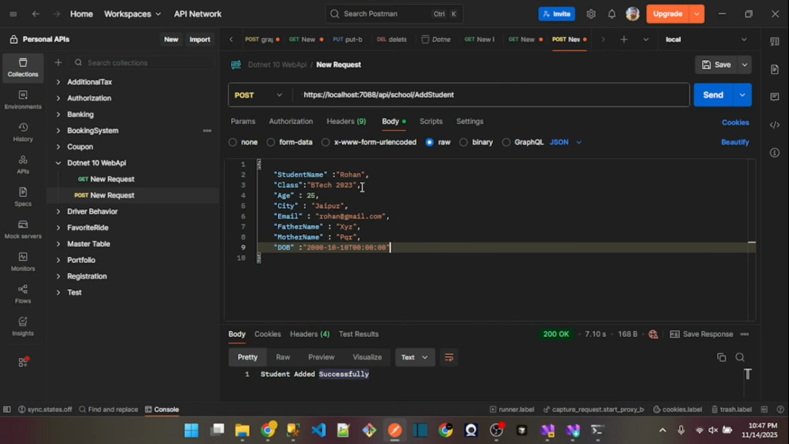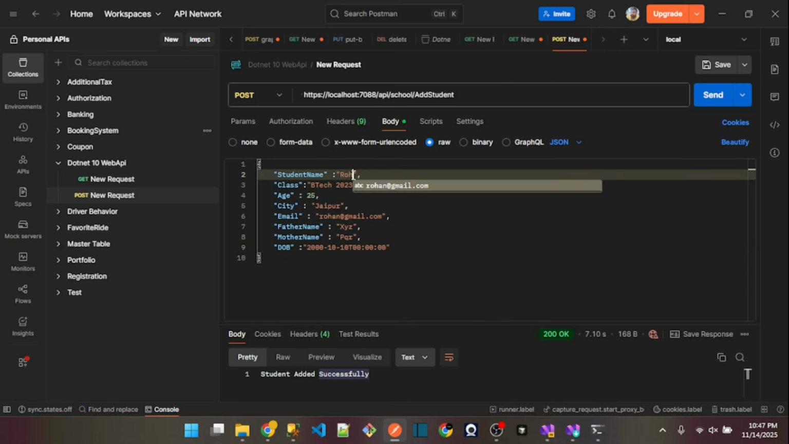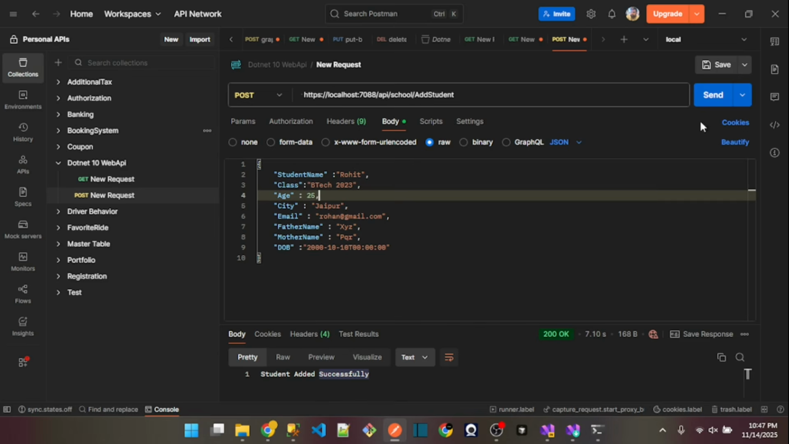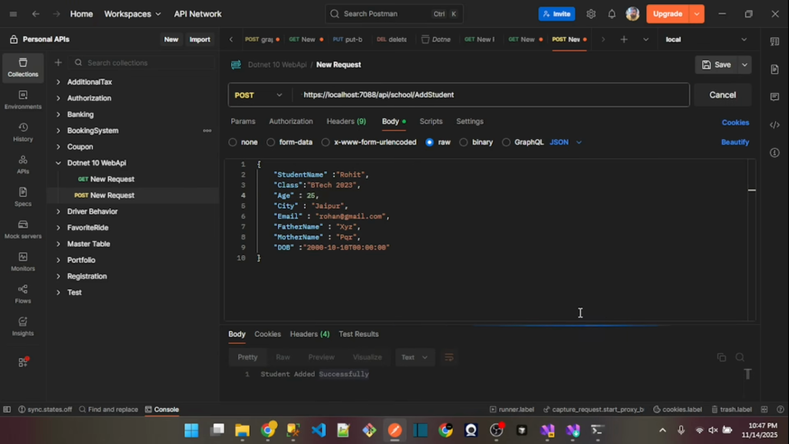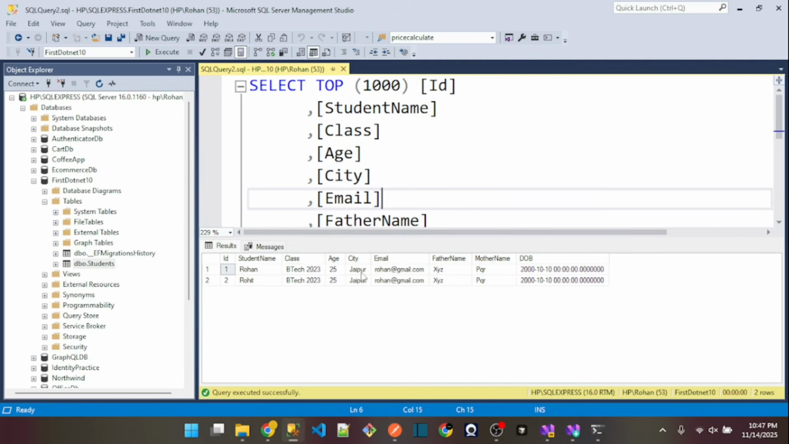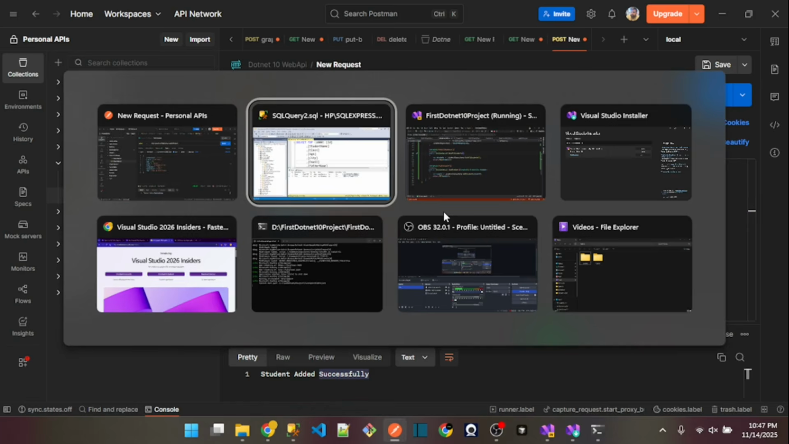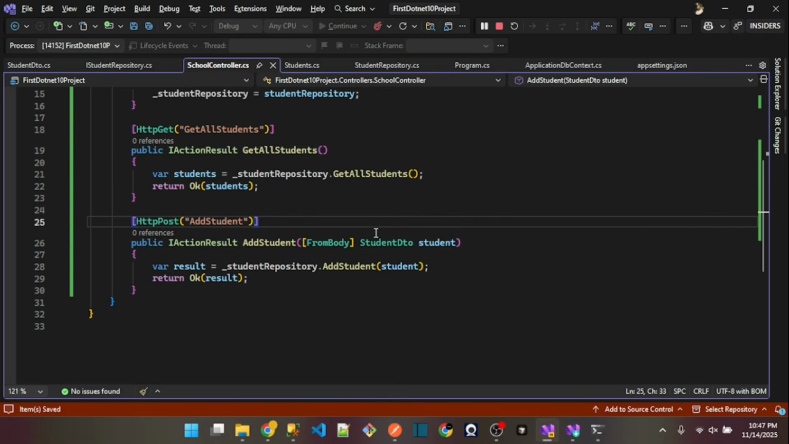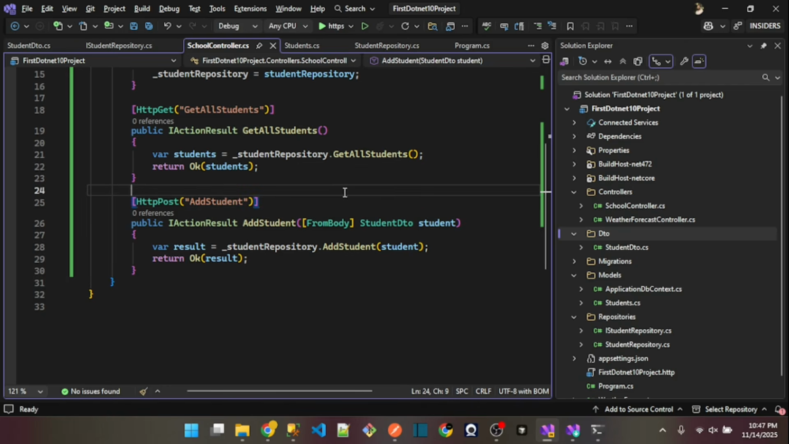Let's add another record so that we won't get any confusion. I will send this request again, and just go to your SQL Server, and we got the second record. Now it's time to see another API. We will update the row as well, so that we will get an idea.